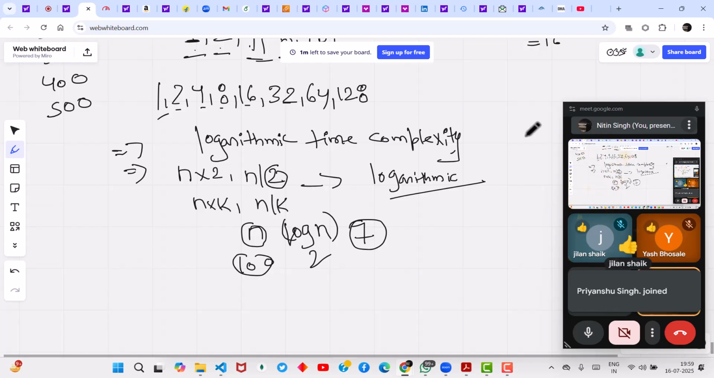Guys, are we on the same page? Now you are starting to understand how to calculate time complexity. After today, I don't think you will have any problem calculating time complexity. Is it? Fine.